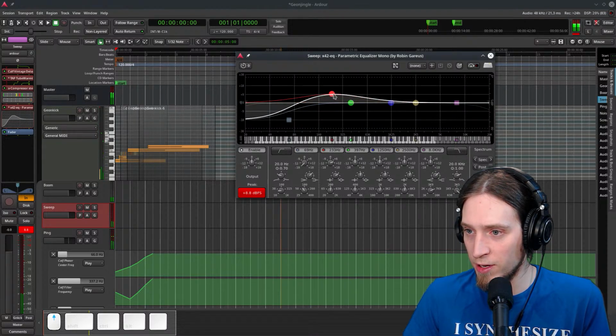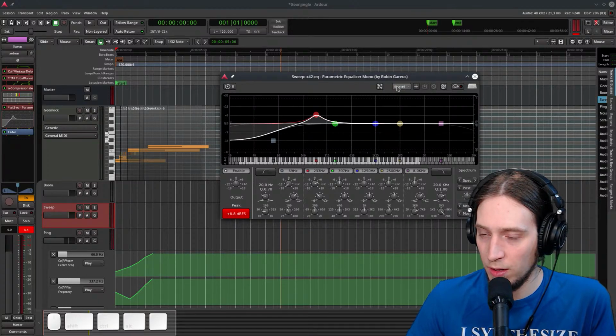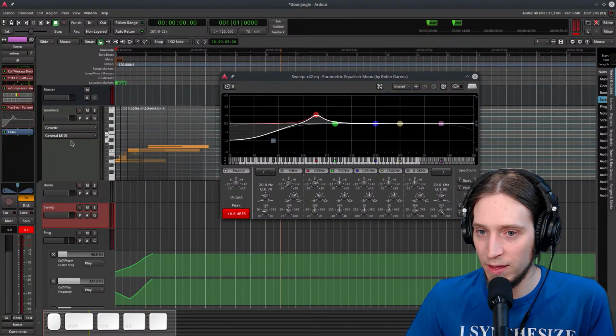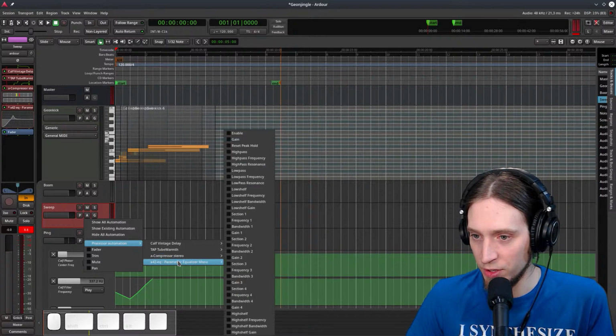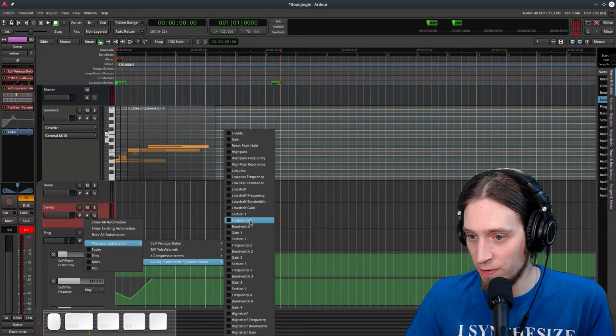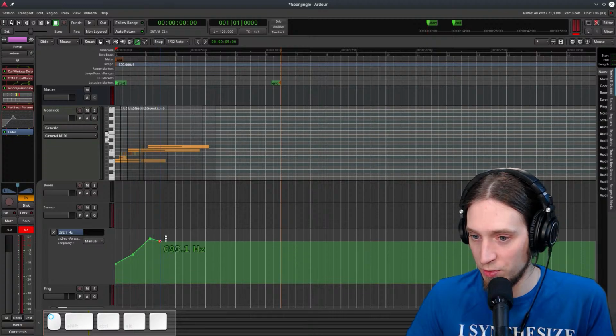Hey, can we automate that? Can I automate that? I want to automate that. Let's... Oh my goodness. Section 1 frequency. Would that be it? 200 hertz. 230. Okay, let's do that and see.